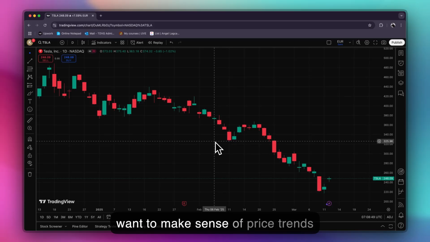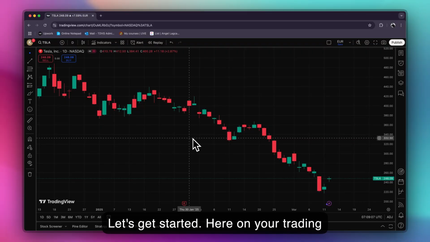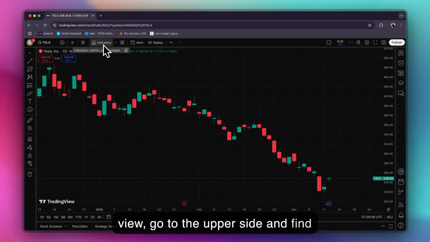Do you want to make sense of price trends and improve your trading strategy? In this video, I will show you how to add a moving average in TradingView and explain the key differences between different types of moving average. Let's get started. Here on your TradingView, go to the upper side and find indicators.